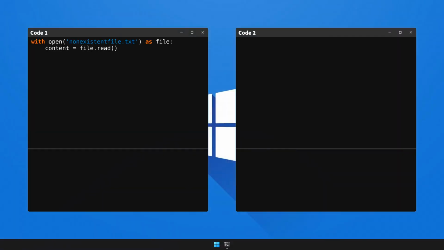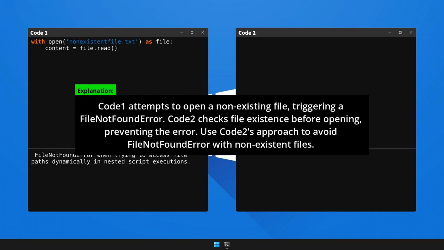Let's now run code 1 that triggers the error and see the output. Here's the elucidation and the resolution to the bug. Please pause the video to absorb the explanation.